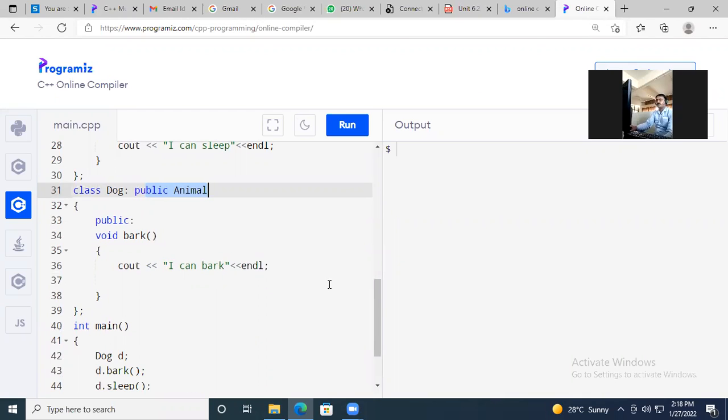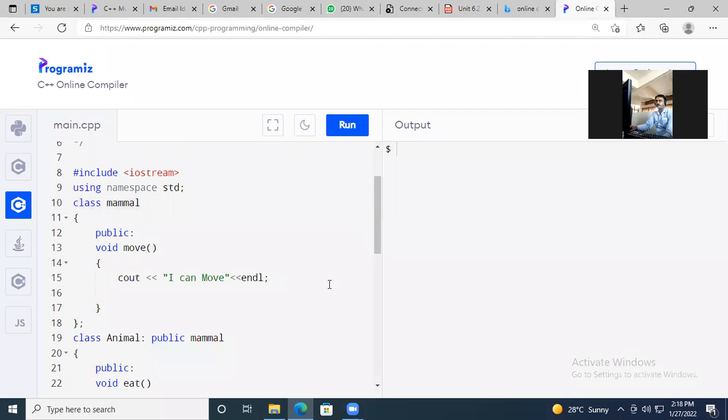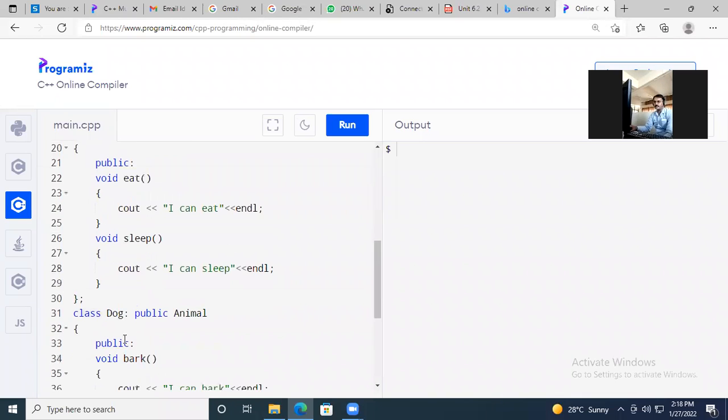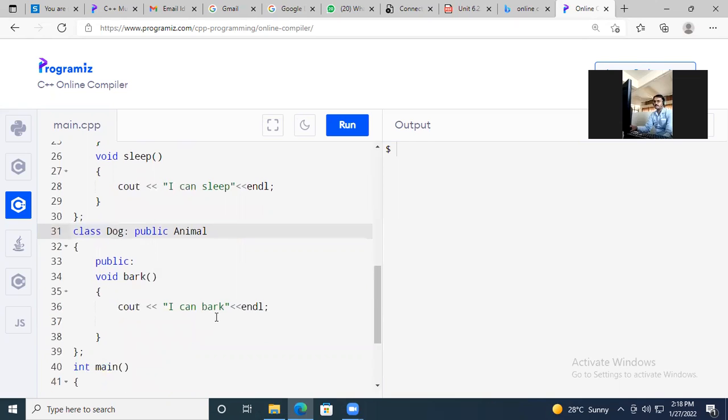Okay, now we are going to discuss multiple inheritance. Tell me how to display multiple inheritance. Now I have three classes. Class one is Mammal, class two is Animal, and class three is Dog. So how to represent multiple inheritance? Who will tell me?